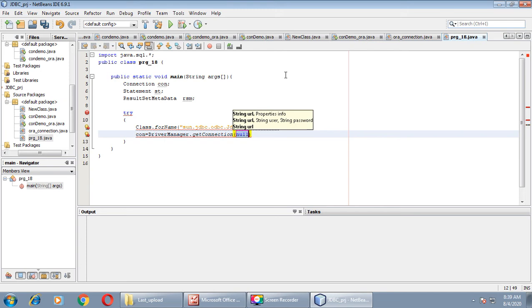Half of the coding is the same as previous codes, right? jdbc, then colon, then odbc, again colon, the name of the DSN, that is myora. Second argument is the username and the third argument is the password. And at the end we will put a semicolon.